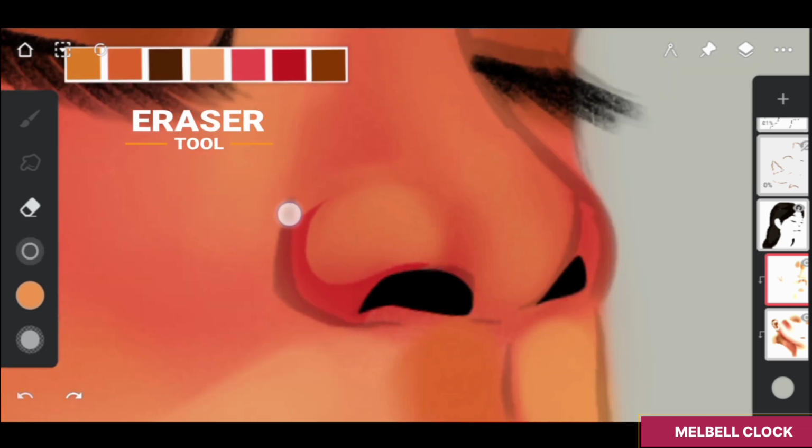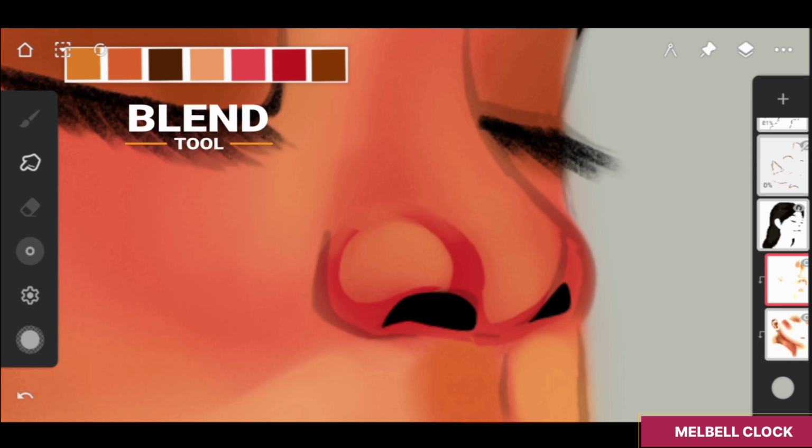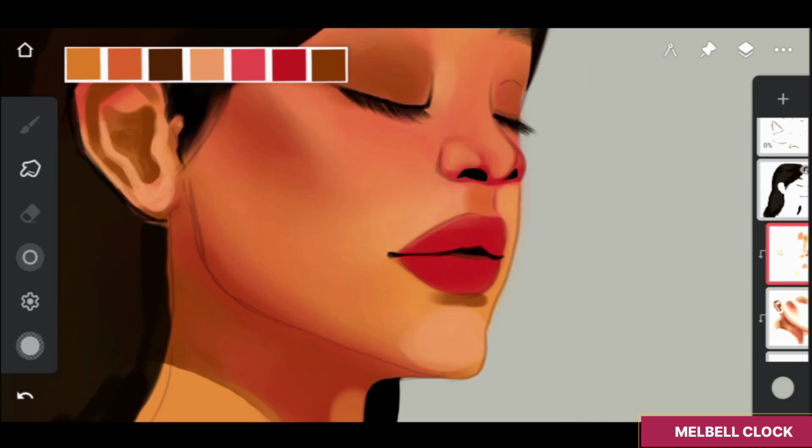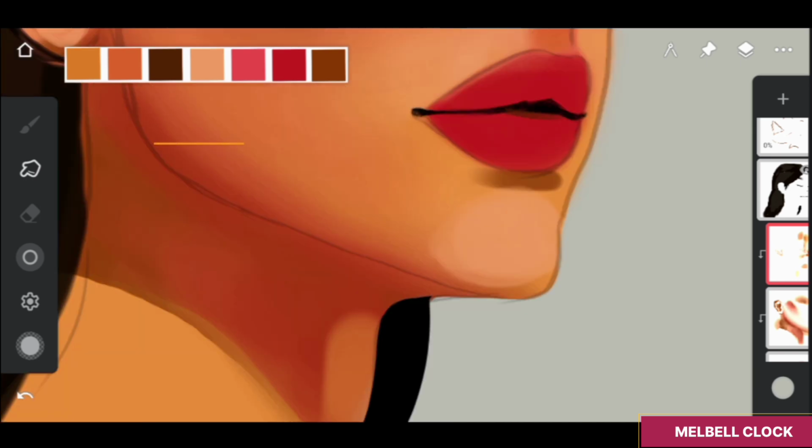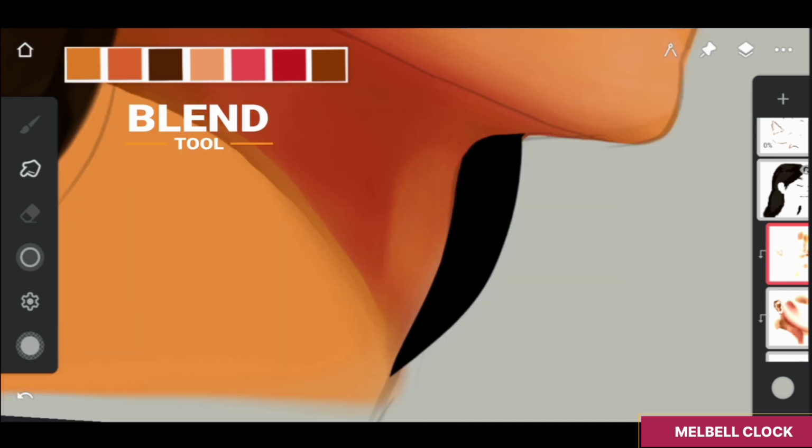Using eraser tool, carefully remove the lighter color from the bottom of nose and create a line between the nostril and nose ball to define the segmentation. Once you have erased the area, blend it for seamless finish. Finally, blend the chin color and neck color to create a cohesive look.